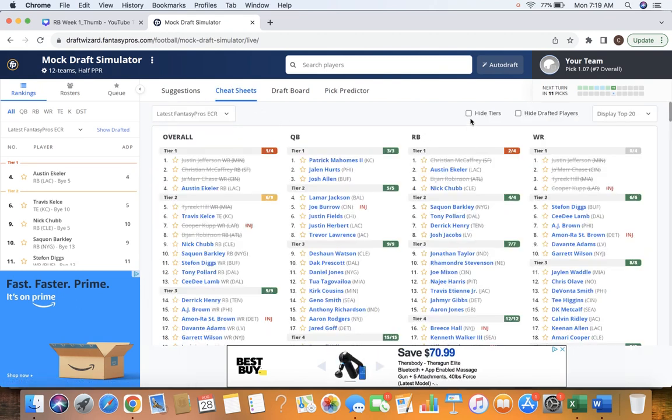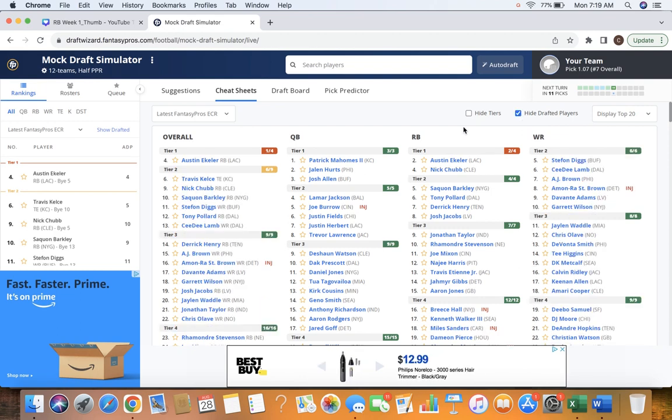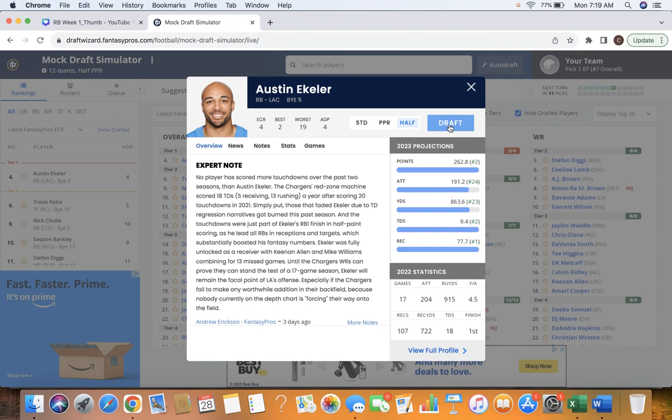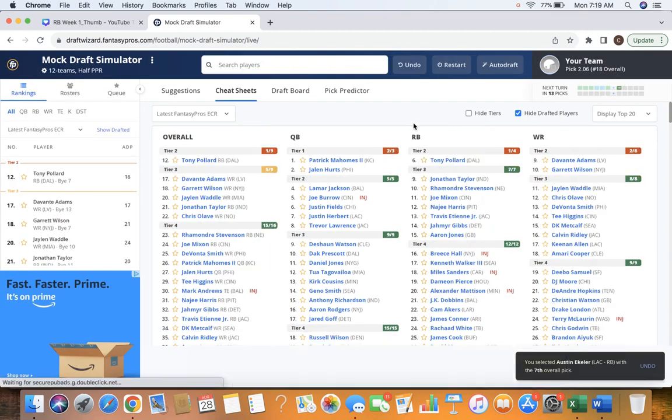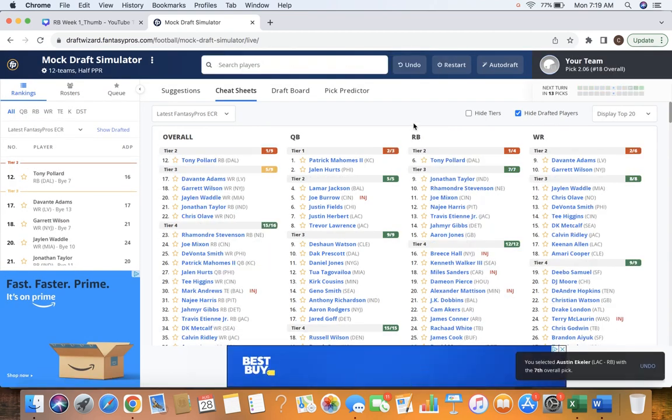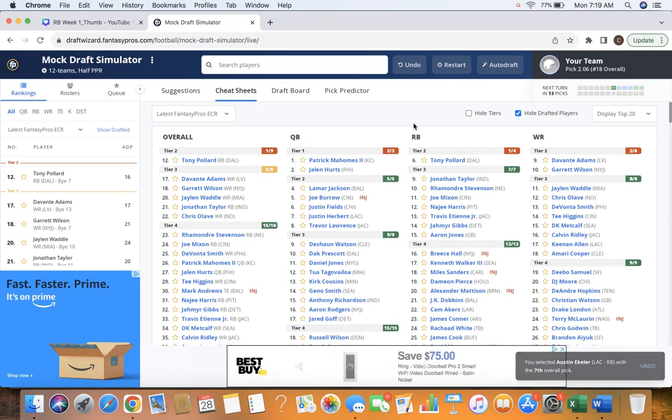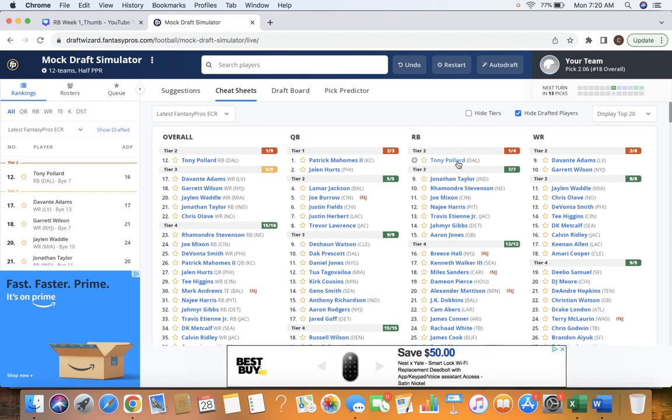The pick for me is pretty easy here at this point in the draft. It's Austin Ekeler. If you give him to me at the 107, even the 105, I think he's a great value at both positions. Give me some Austin Ekeler. They have every incentive to run him into the ground basically this season.